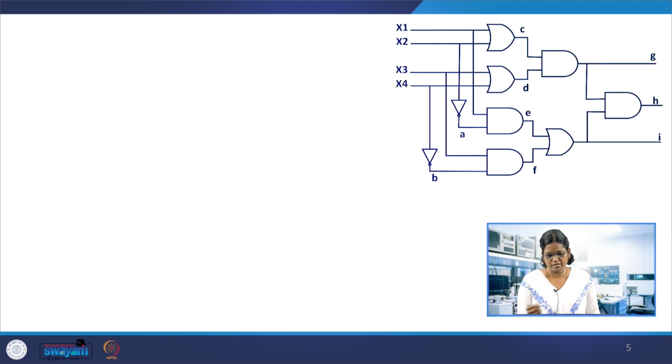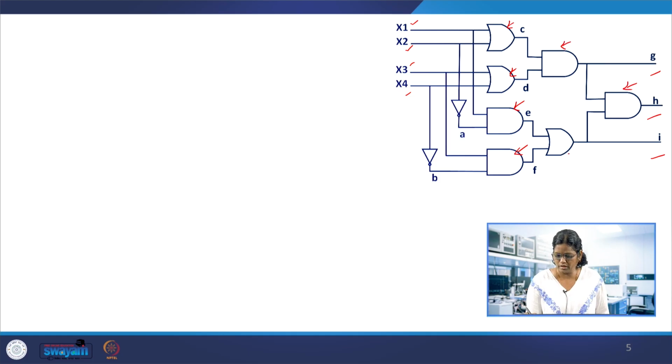Now consider one example which is for the structural model. So in the circuit shown in the figure we have x1, x2 and x3, x4. There are 4 inputs, and the outputs are G, H and I, in which they have the OR gate 1, OR gate 2, AND gate 1 and AND gate 2, and there is AND gate 3, and there is one more AND gate 4, and there is one more OR gate as well. So there are 3 OR gates and 4 AND gates, and 2 NOT gates as well. So when we instantiate this in the Verilog module, let's take this example here.